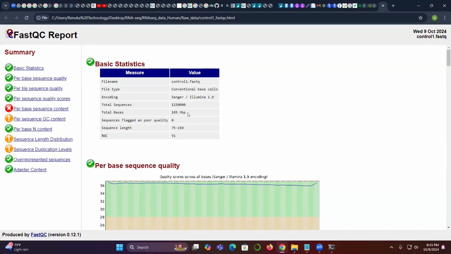Next is the total bases. You can see the next one, sequences flagged as poor quality. Out of total reads, no read is having poor quality. That is why we are getting the number as 0 here. And now you can see the sequence length. So what is the maximum read length? 75 to 150 base pair length. Okay, that is the sequence length.